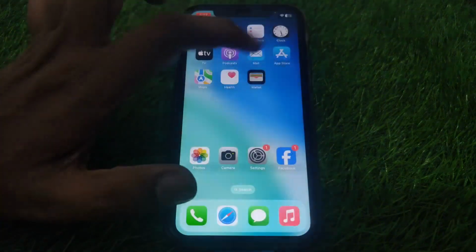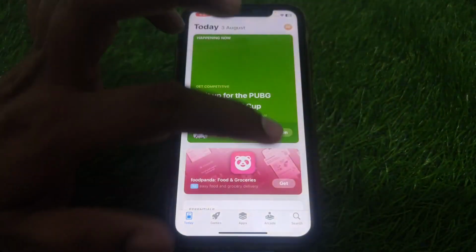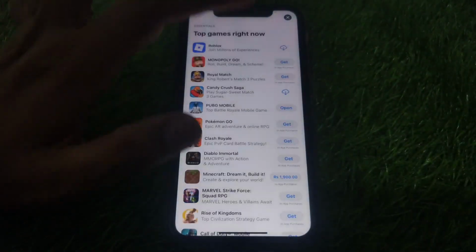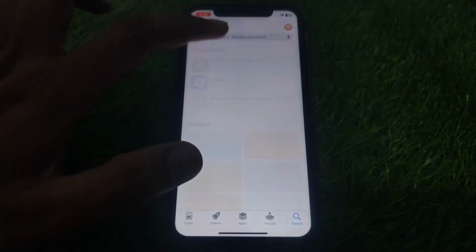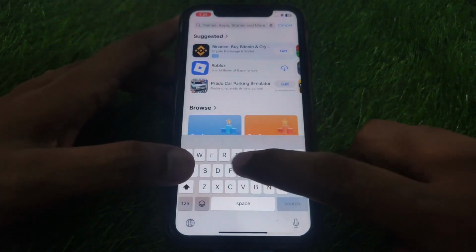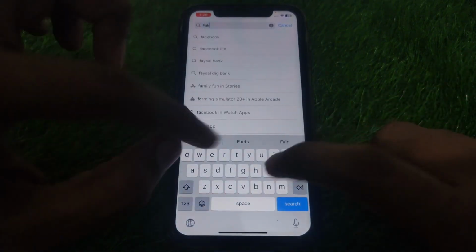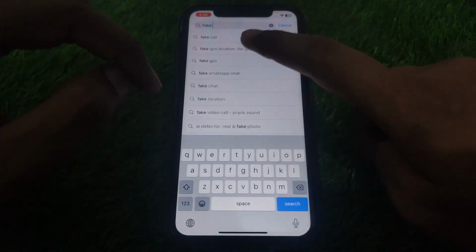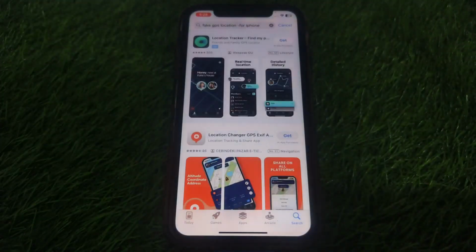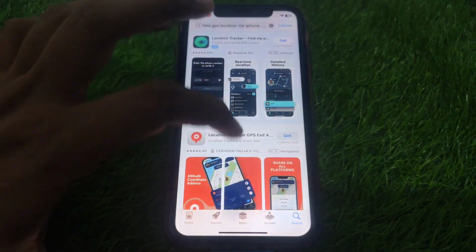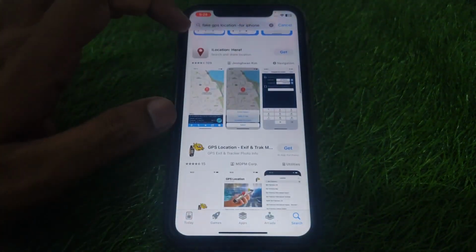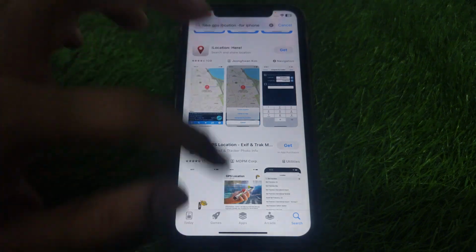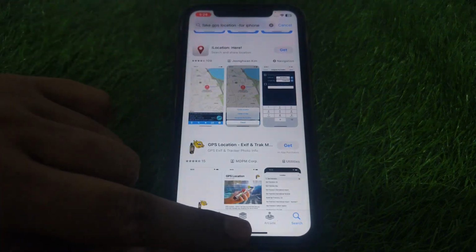Now what you have to do is open the App Store here. In the App Store you can simply find many apps which provide fake GPS location, and you can search for them, and after that you can simply make sure that the app works for you. So here you have to simply search for fake GPS, and you can check any of the apps you want to get, and after that you can simply use that location and send it on your WhatsApp without any problem.